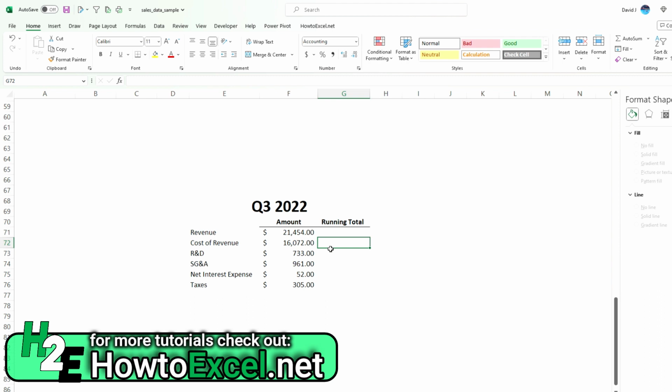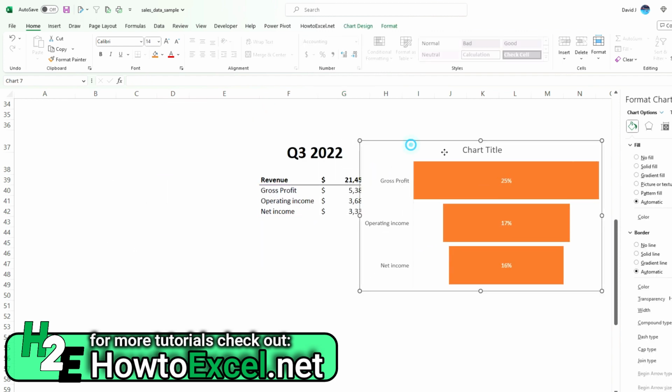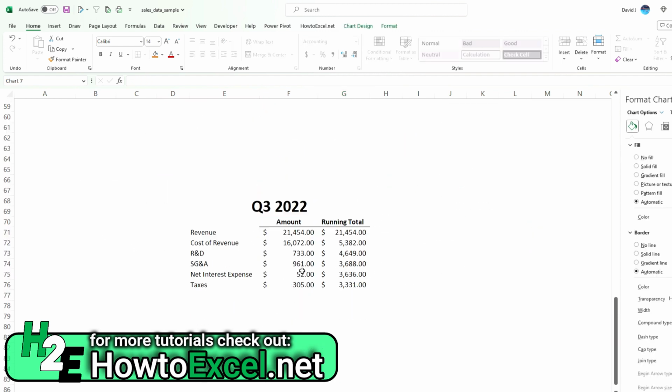So what I can do is take this value as my starting point, and then take this and subtract the current line item, copy this down, and eventually I get down to that net income figure of $3.3 billion, because taxes is the last item before net income. So $3.3 billion, that's a match with this net income amount that I copied earlier. So that's also how you can check to make sure that everything is calculating properly.